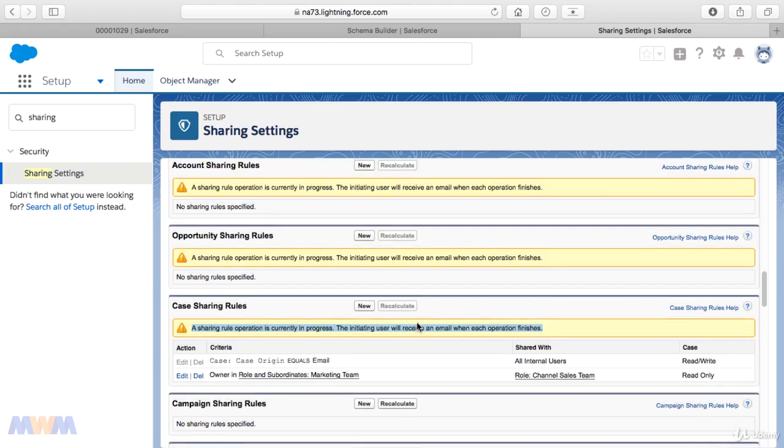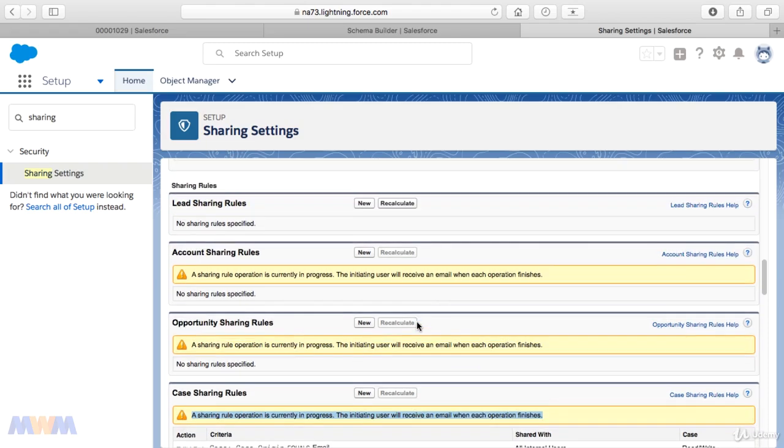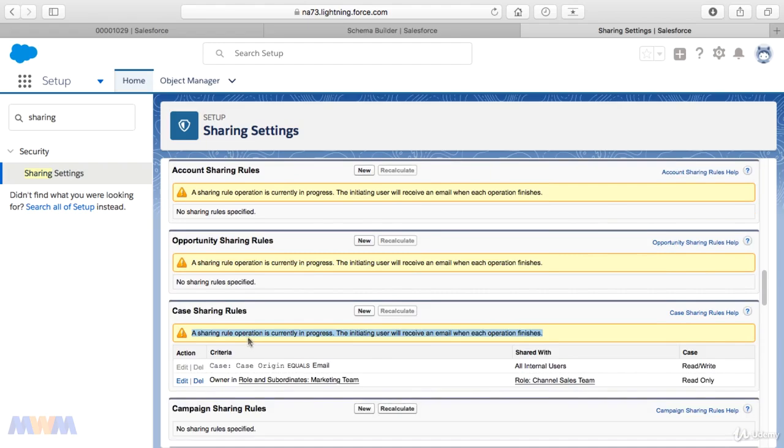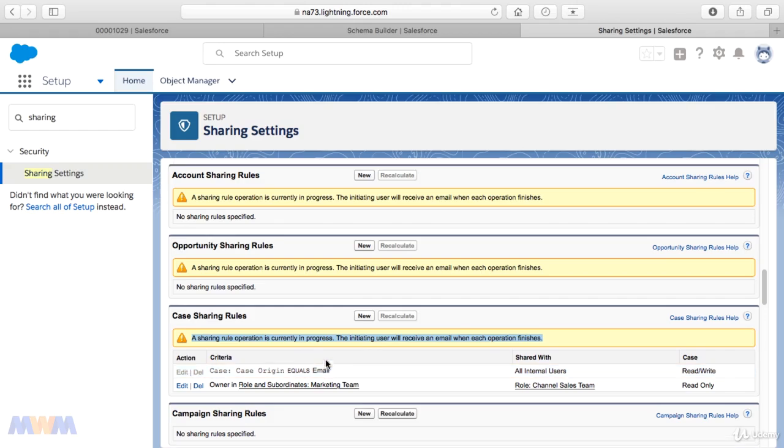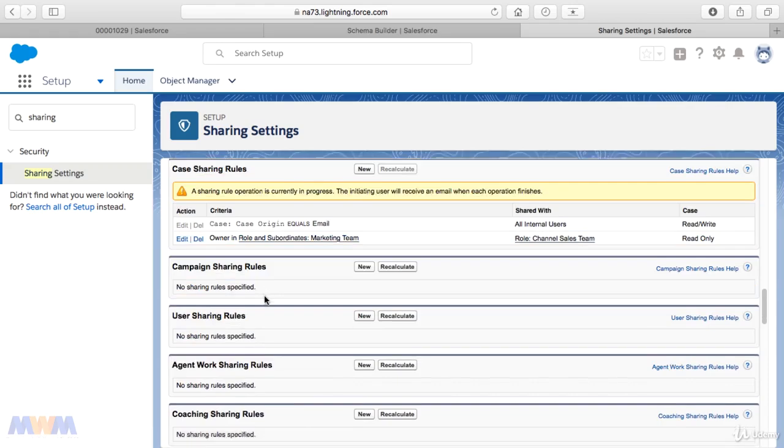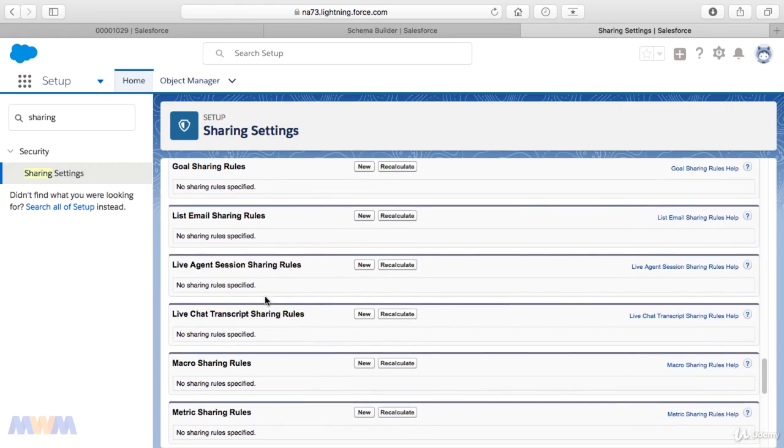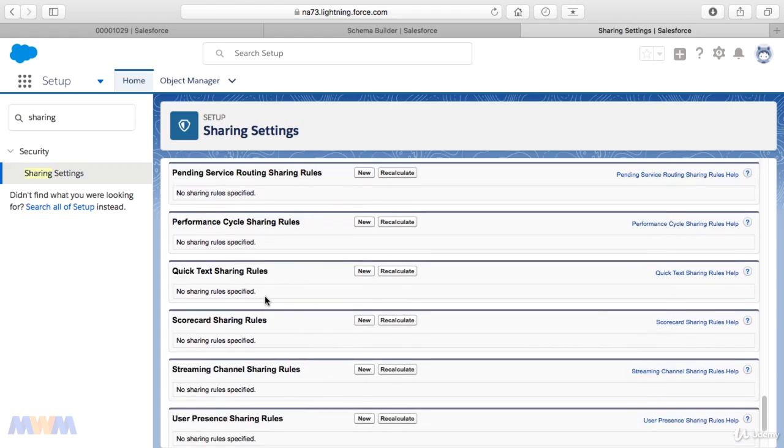Now, cases connect with a few other objects. And so since we've opened up cases to all internal users for the email cases, that has an impact on the corresponding accounts that those cases belong to. And then there are some sharing settings that will be impacted on the opportunity object, because opportunities connect with accounts as well. And so you don't make these changes to sharing settings lightly.